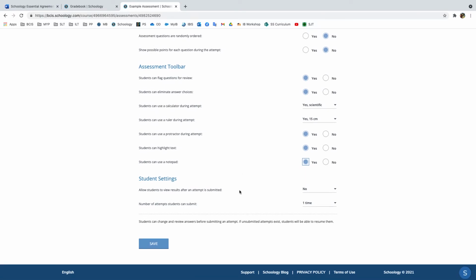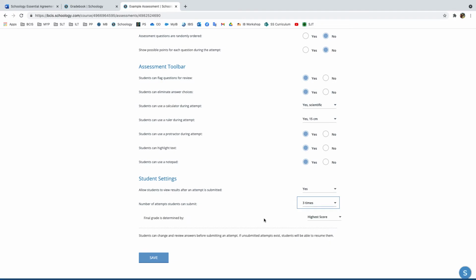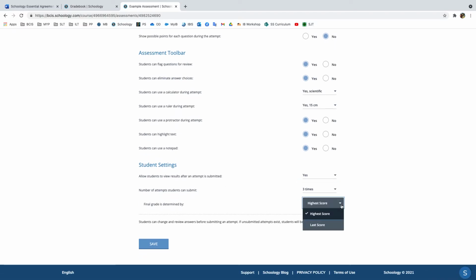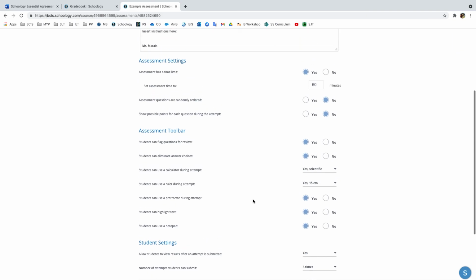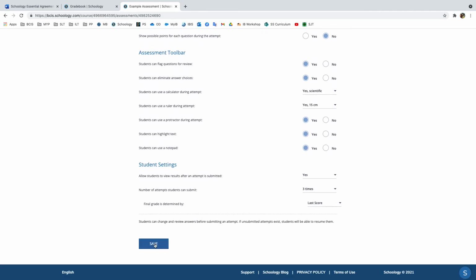Allow students to view the results, so you can determine what they are able to view once they've completed an assessment. And you can set how many times you want them to attempt it. So maybe there's a few practice rounds before they do the final. And then you can decide, is it the highest score that counts or the last score that counts? So however you determine the parameters, that is how you can set it. Click on save.